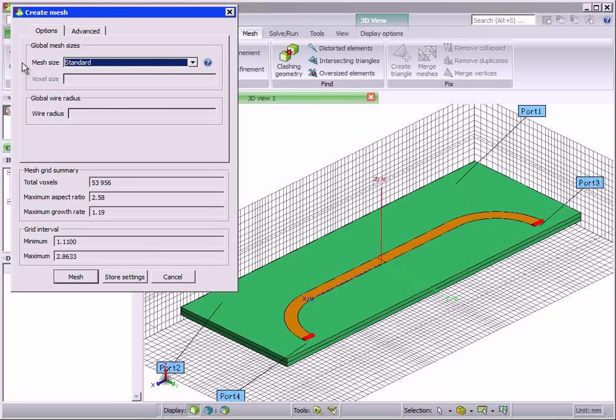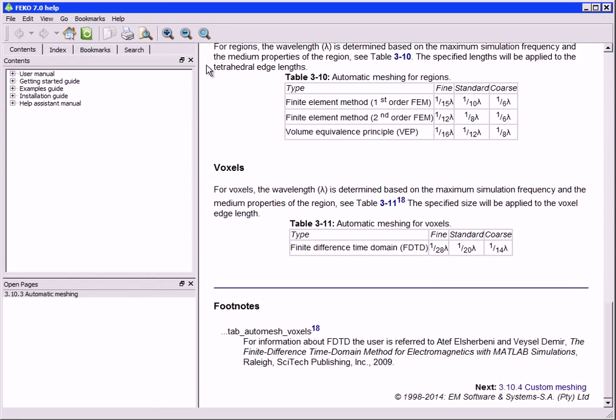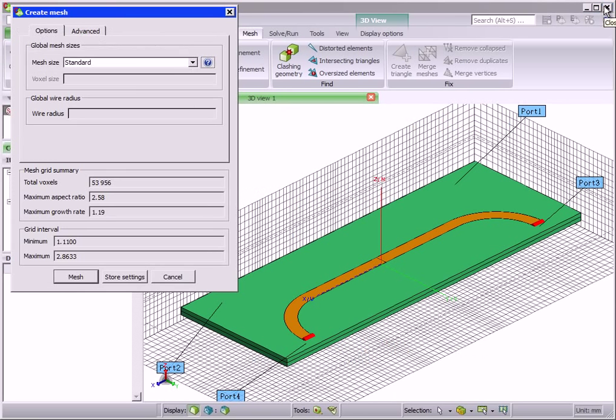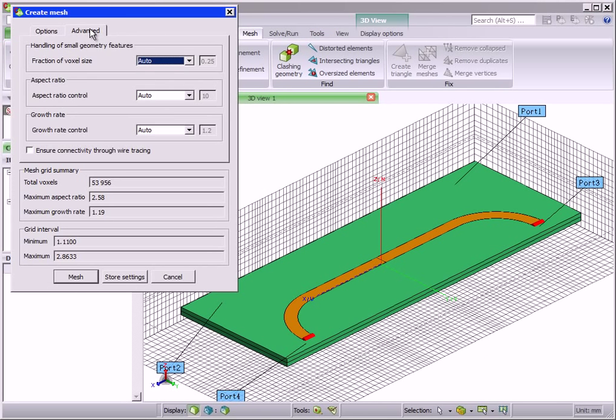Before creating the mesh, CAD FEKO shows the total number of voxels that will be created. The selectable mesh sizes in the drop-down box are explained in the user manual as shown. Note that for the treatment of fine geometric detail in the mesh, the Advanced tab of Create Mesh can be used. More detail on these settings are available in the user manual.